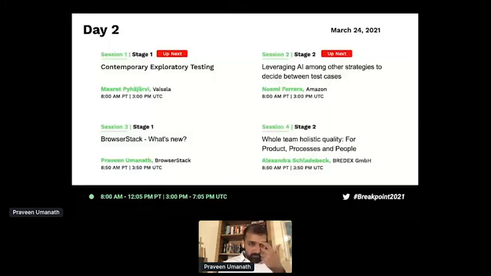First up, we have 2 stages, so we have 2 parallel sessions. On stage 1, which is the stage that you're in right now, we'll have a talk on contemporary exploratory testing by Maaret. And on stage 2, we will have Naomi from Amazon talking about how to leverage AI among other strategies to decide between test cases. After that, we will have the next 2 sessions, again in parallel. On stage 1, we'll have yours truly talking about some of the new features across the BrowserStack product portfolio. And on stage 2, we'll have Alex from Retesting talking about whole team holistic quality.